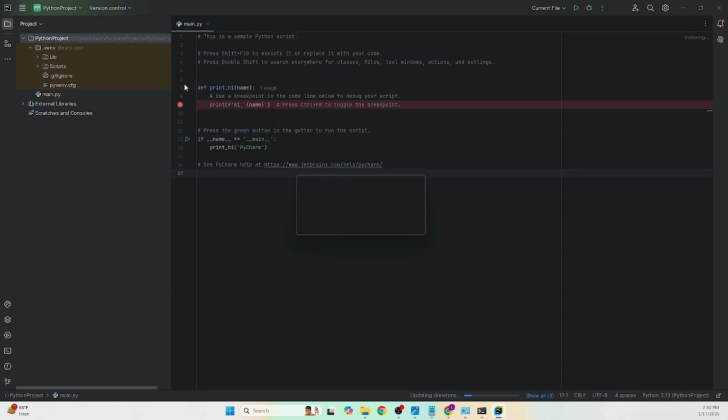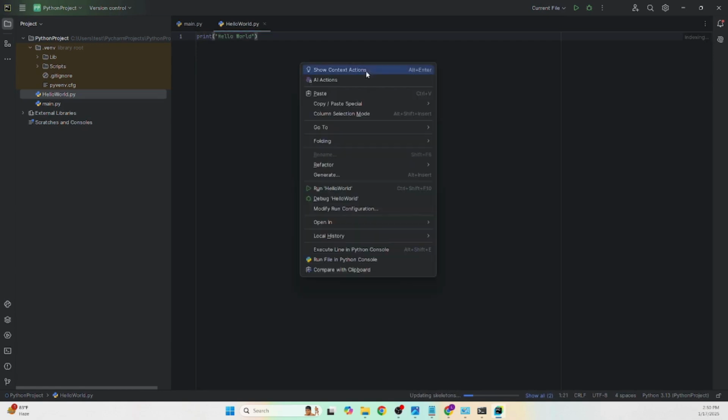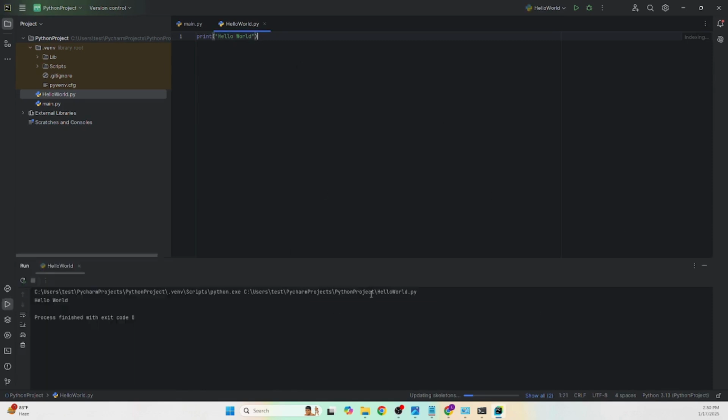We'll add a new Python file. We'll give it a name, hello world, and let's write our first program. Just the print command, hello world, and let's run it.